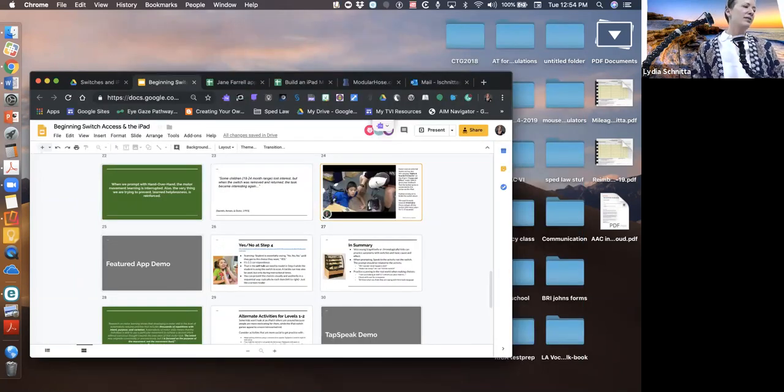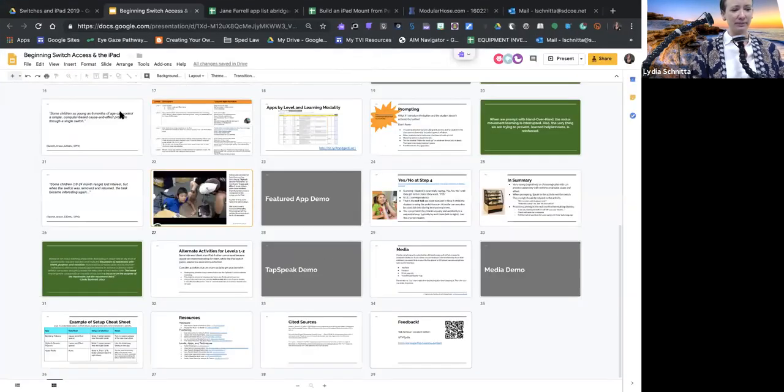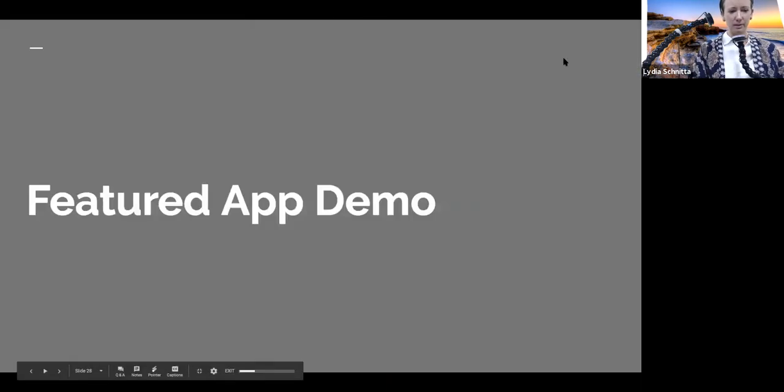And I didn't really put anything on level 5 because at this point, level 4 and 5 sort of blend together. Like I can't pinpoint a moment where switch scanning becomes an automatic task. It just kind of happens. I'm usually not there for that piece. So let me expand my slides. I don't know what happened to my view here. Okay.